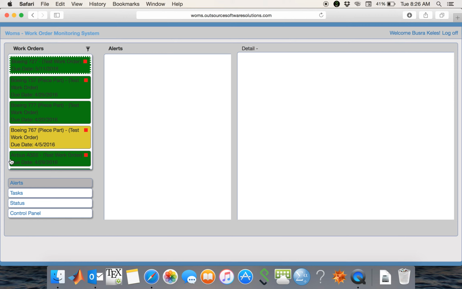Under the work orders, we have four buttons, which are alerts, tasks, status, and control panel. By default, alerts is always selected when you first log into the system. It is the same for the first work order in the list. Those are the things that are already selected when you first log into the system by default.